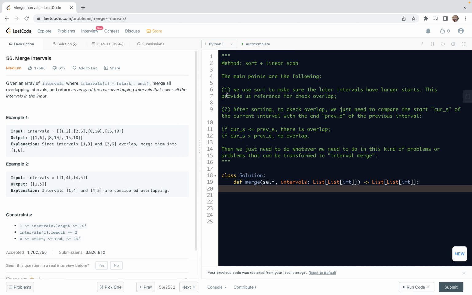This is the first point. The second point is that after sorting, to check overlap, we just need to compare the start of the current interval, let's call it current S, with the end of the previous interval, let's call it previous E.